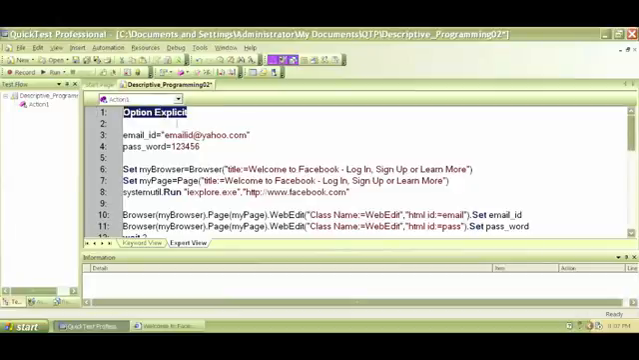Okay, as you can see, this is in blue. That means this is a function, a built-in function of QTP.